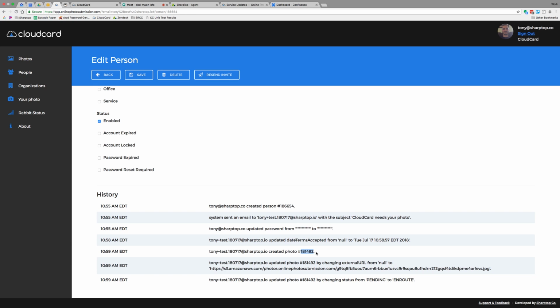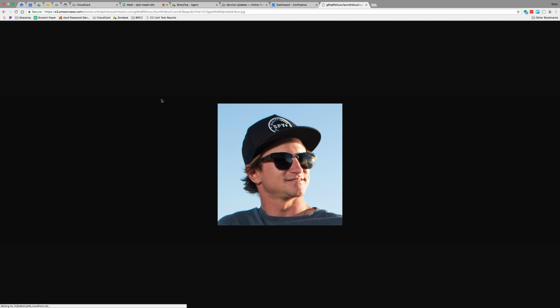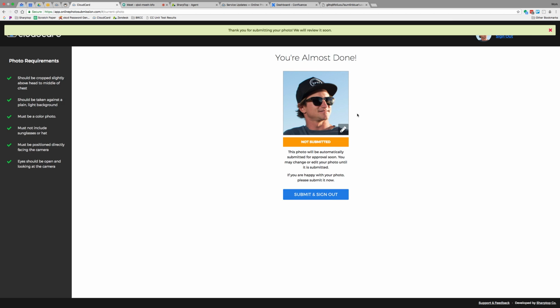Again, this is the database ID of the photo, and then I updated the photo by changing the external URL from null to blah, blah, blah. So this crazy long string is basically how the application accesses the actual photo file itself. So just for informative purposes, let me paste that in there. This is how the application pulls the binary image itself and displays it like it's doing right here.